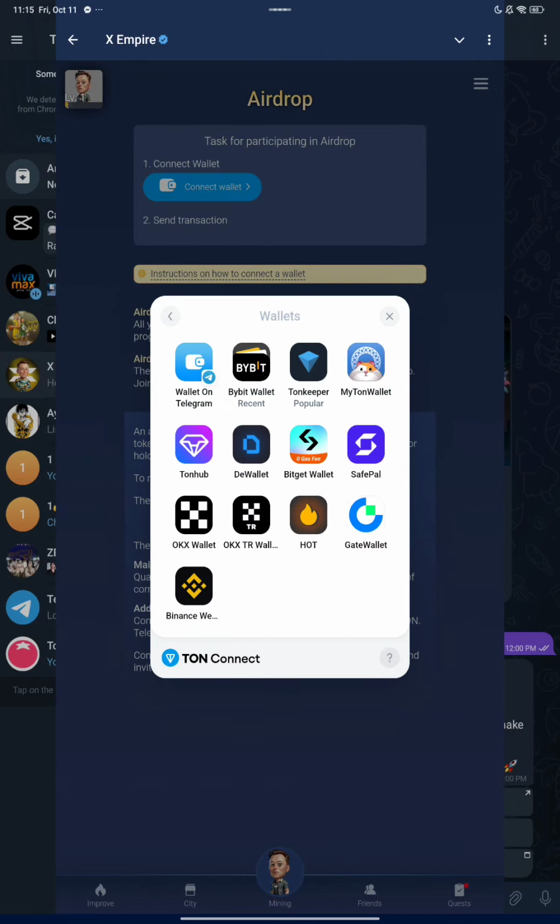Now under all wallets, you'll be able to find Binance at the bottom of the list. So go ahead and click on Binance and this will redirect you to the Binance app if you have the app installed on your device. If you don't have, this will redirect you to the website of Binance.